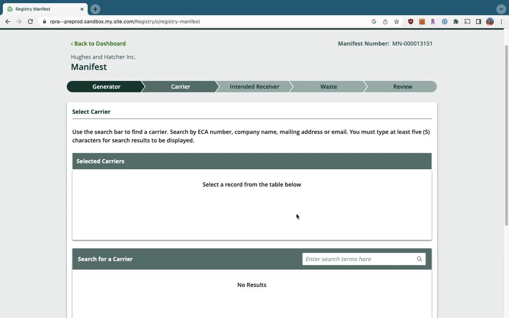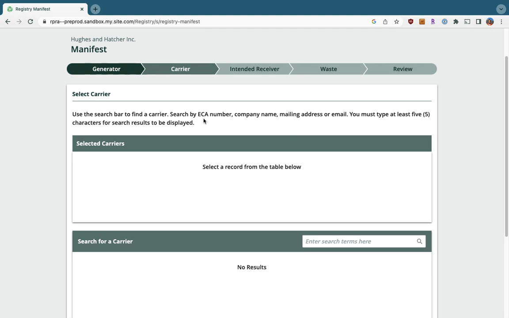As you can see by the chevrons at the top of the page here, we are on the carrier section. Here's where we can select the carrier of our waste. Again, we can find the right carrier by searching for one of these search terms, and we can enter that search term into this search terms box on this second table below. Let's say in this particular scenario, we know the ECA number associated with our carrier. So I'm going to start writing that in here.